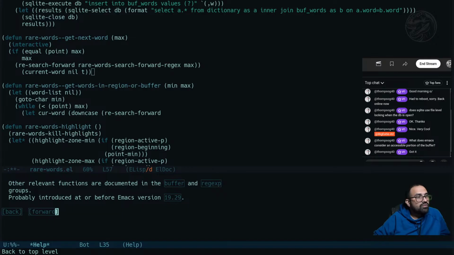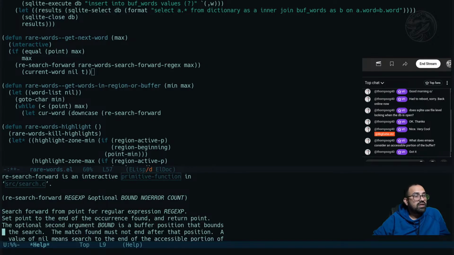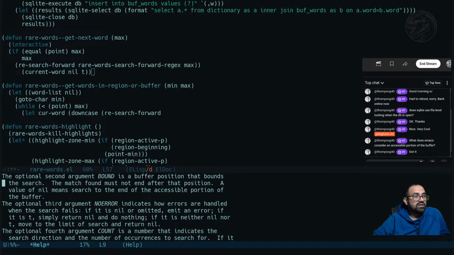What is it? Okay, what does it return if nothing is found? Search forward from set point to the end of the occurrence. The optional second argument: the match found must not end after the position. A value of nil means searched to the end of the accessible portion of the buffer. So it should return a value of nil.